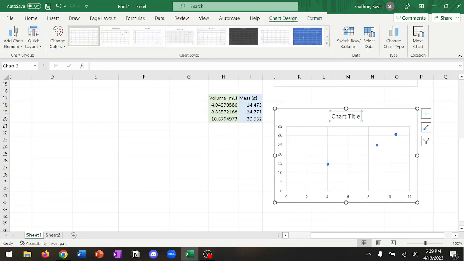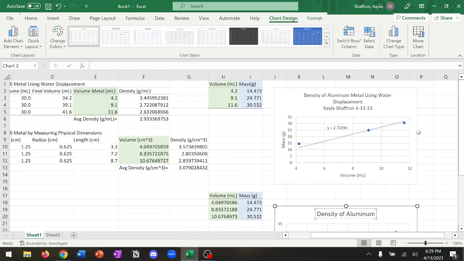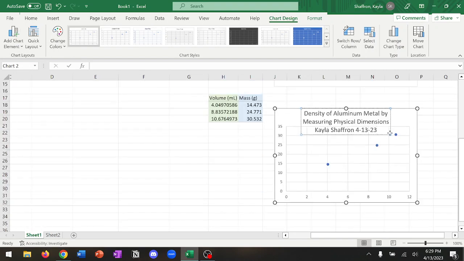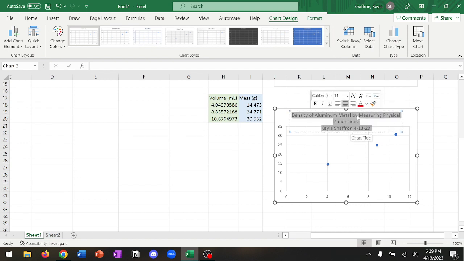Okay, scooch it a little, make it a little smaller. All right. Now, descriptive chart title, let's go, density of aluminum. What did I call this one? Aluminum metal by measuring physical dimensions, whatever. And then you put your name and then the date that you did the experiment, not the date you're turning this in. Oh, no, that's not right. 13/23. Is that how I formatted it? Yeah. Okay, and then we're gonna make this a little bit smaller. We don't need our title to take up the entire space.